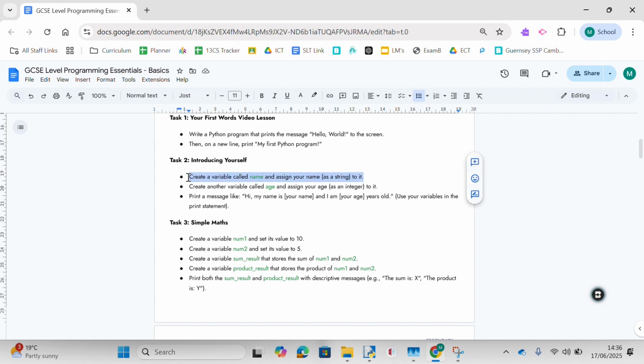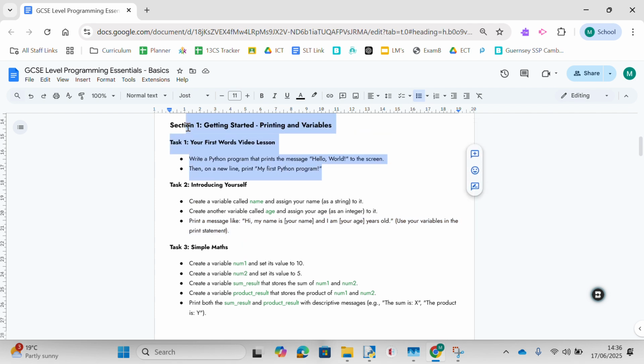So in this case, I'm going to create a variable called name and assign it my name. And then I'm going to create another one called age and assign it an integer, which is my age. And then I'm going to print both of these variables out to the screen using a print statement, building upon what we did in the first section here. So let's have a go.